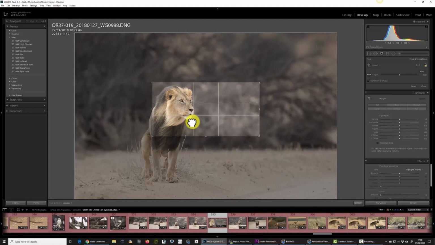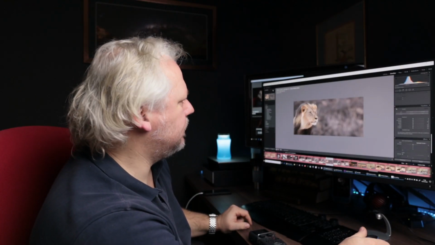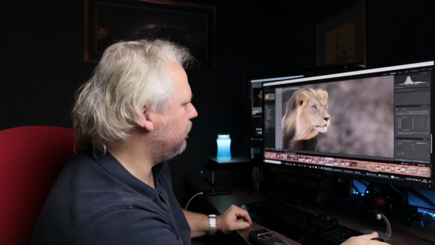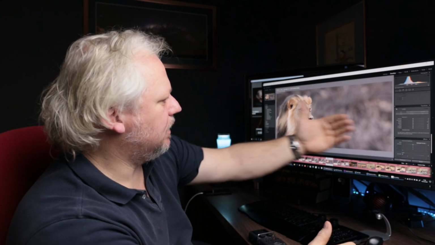Keep the eyes sort of near a third. Nose near a third. Let's see what we got after that. Looks alright, eh? Well, I think it does. We might disagree. There we are. Quite a nice look, looking off to the right.